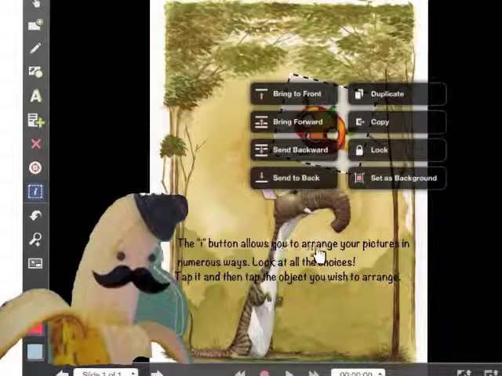The I button allows you to arrange your pictures in numerous ways. Look at all the choices. Here, if you can't see, is a pumpkin dragon, and here's just a weird creature that's supposed to be reaching for an apple. Tap the I button, and then tap the object you wish to arrange. And then all this menu will come up. Obviously, you can bring it to front, bring it forward in general, send it backwards, send it all the way to the back, set it as background. Cool thing to do. Lock it, basically you can't change it. Copy, like copy paste, and then duplicate, you can create another, like let's just say pumpkin dragon here.